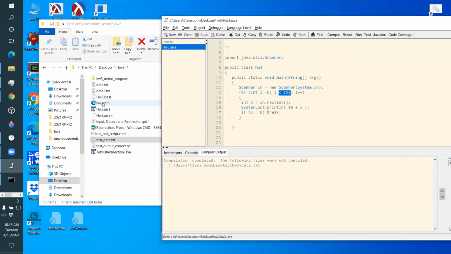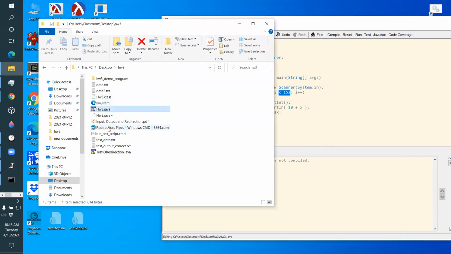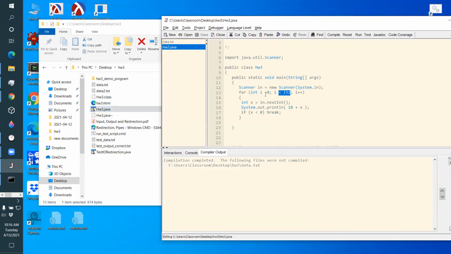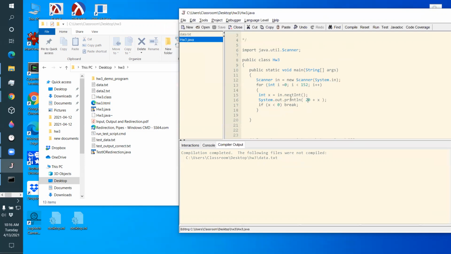You have your homework program. You open it in Dr. Java. You compile it in Dr. Java. Okay, so let me change what this thing's doing. Let me add 20 now to X instead of 10. So I compile it in Dr. Java. But I don't want to run it in Dr. Java, because I don't want to sit there and type in a lot of numbers.